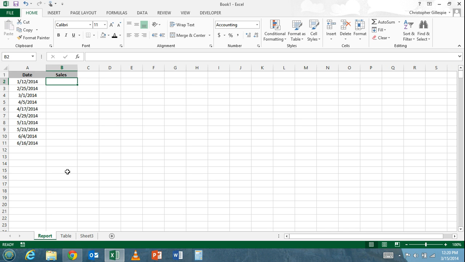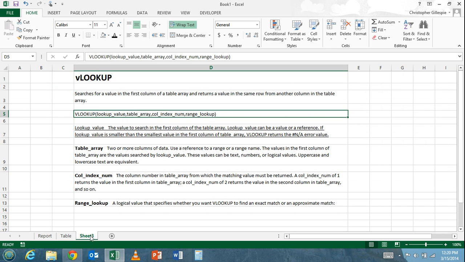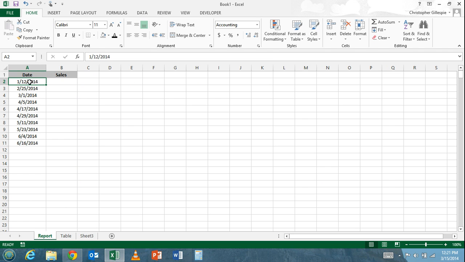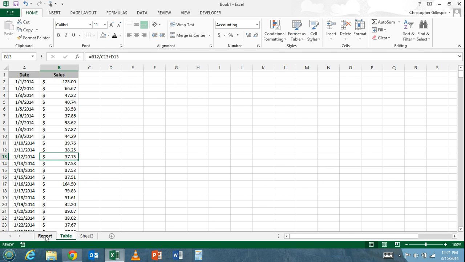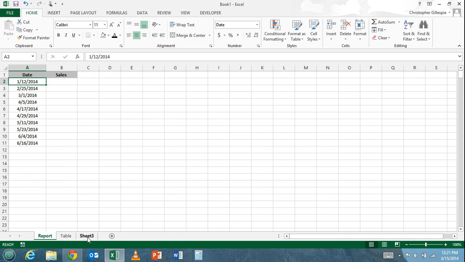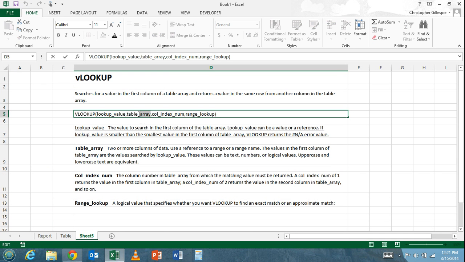So let's break down the VLOOKUP function components. VLOOKUP consists of 4 components. The first is the lookup value. The lookup value is basically the known, so it's what you have. And what you have in this case is the date. So since you know the date and you know the date exists in the table you have, that is your lookup value.